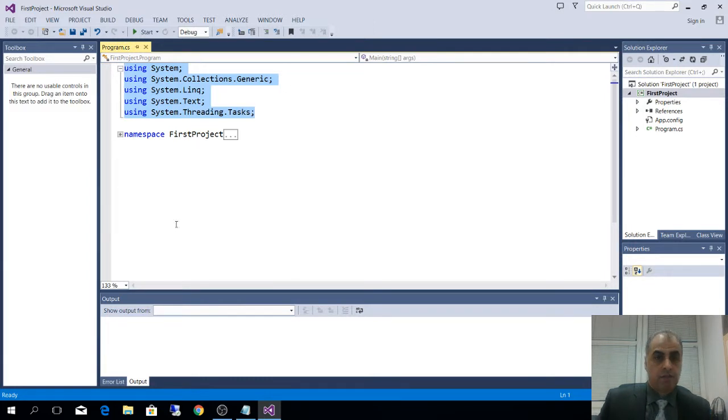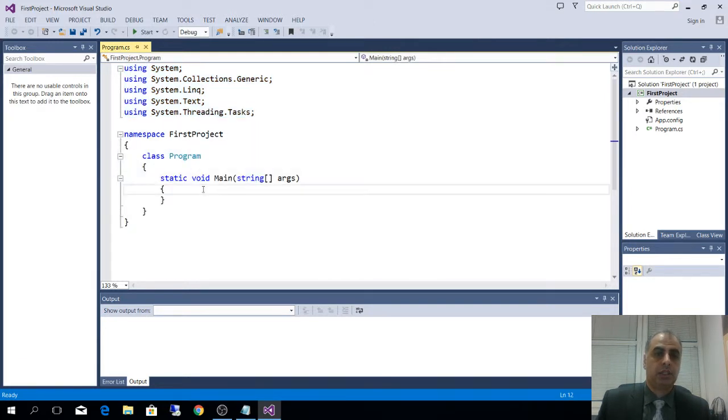Like this, while you are writing some code here, that code is going to represent something. That information will be available in those libraries. So without using those libraries, you cannot run your program. I will give you some examples later.